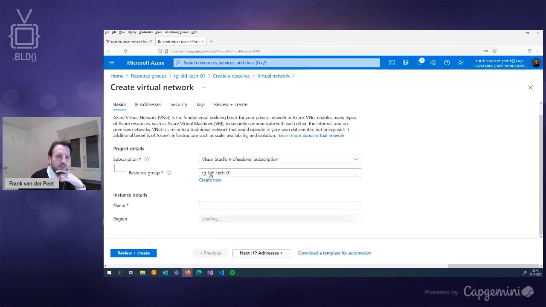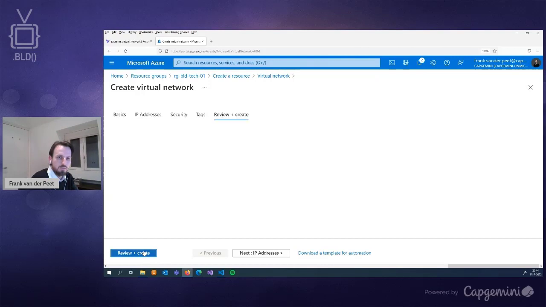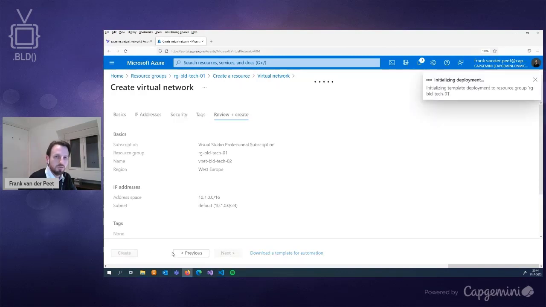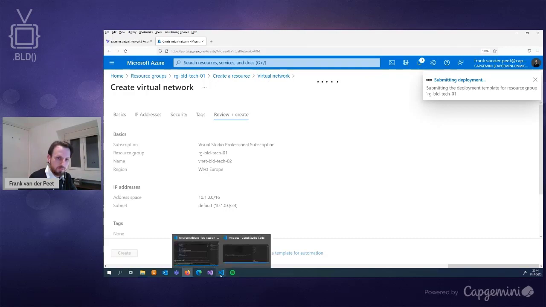It's already wise enough that it chooses our resource group. It's currently loading the region and Western Europe as well. And we're going to call this vnet build tag 2. Just keep it simple. I'm going to create it right away. Do note that the address space is slightly different than the one we had before. So we're going to create it. This will run for a little bit.